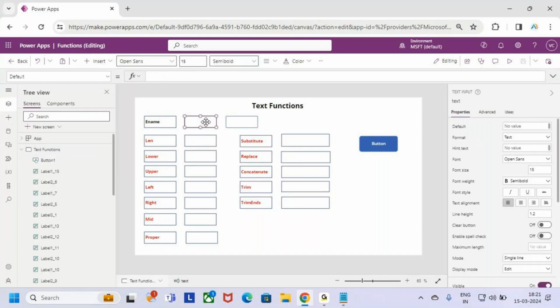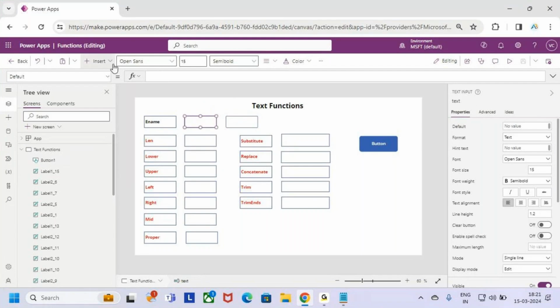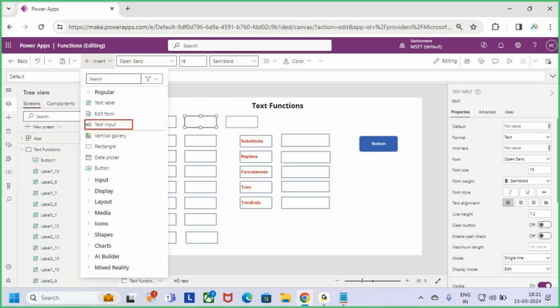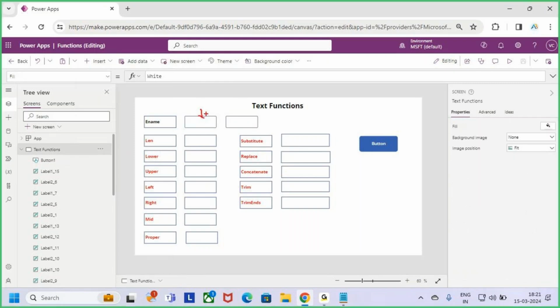Next, this is the input control guys. This is one input control, and this is also another input control. So what does this input control mean? If you go to the insert tab, there is a control called input control. What is the use of this text input control? It is used to enter the data. Whenever you want to enter some data, then go and use the text input control. So these are the two input controls I'm using to enter the data. Whatever data I'm going to enter in these two input controls, based on that I need to go and work with these functions.